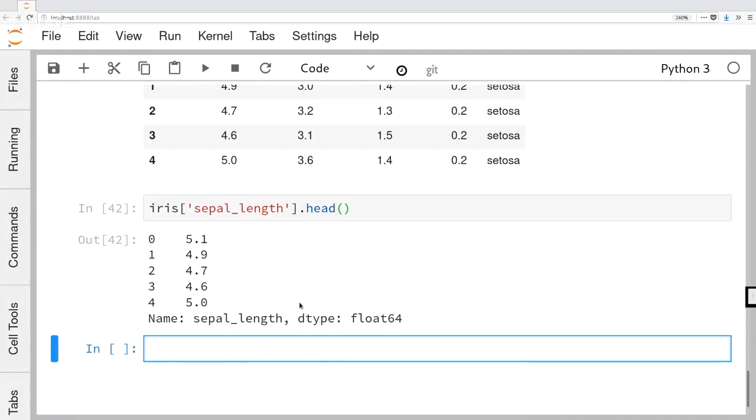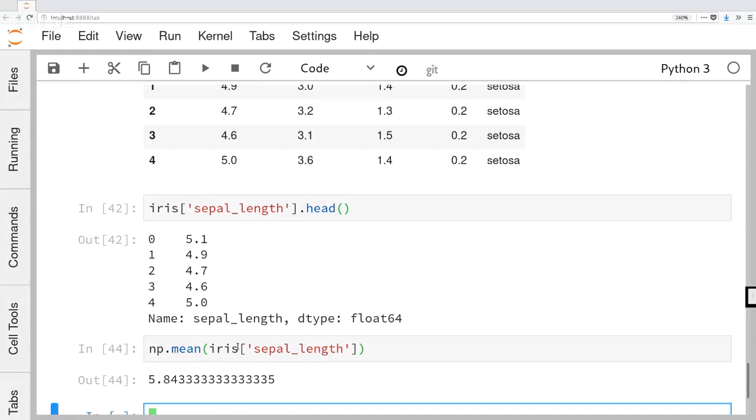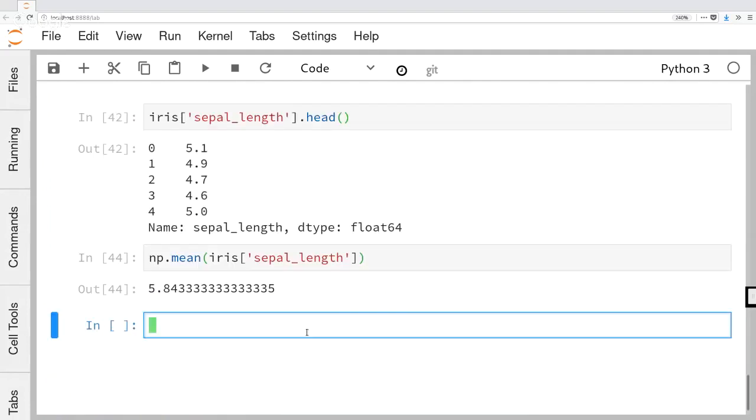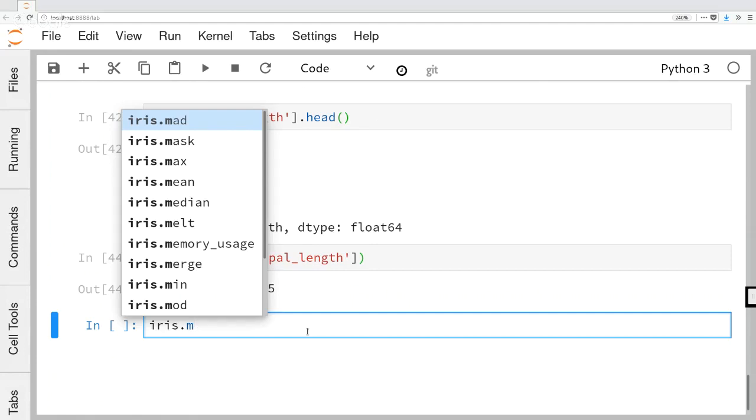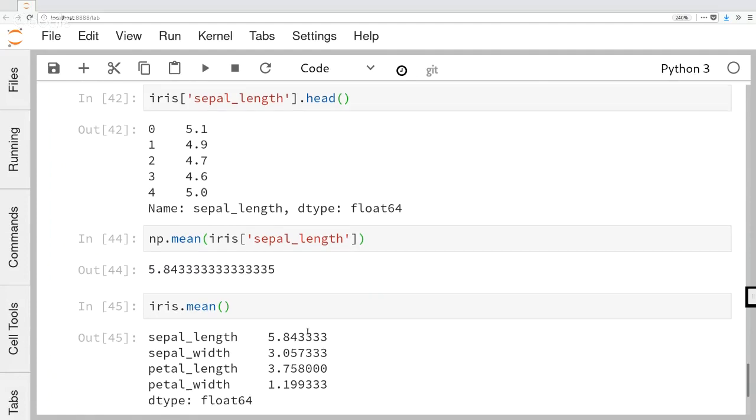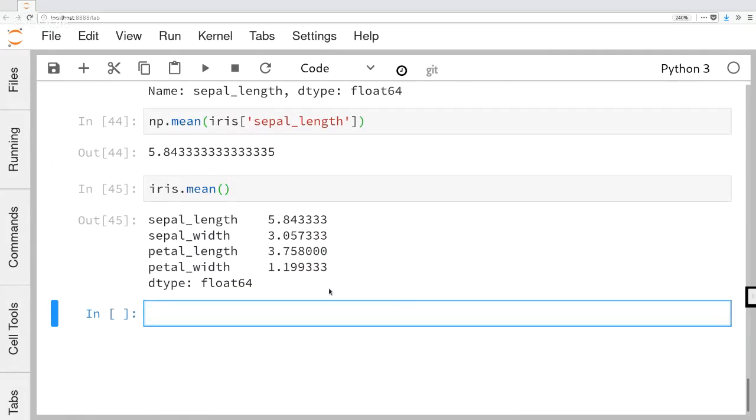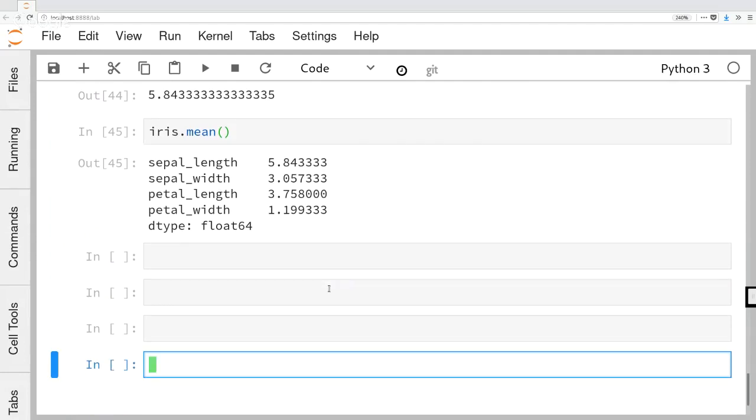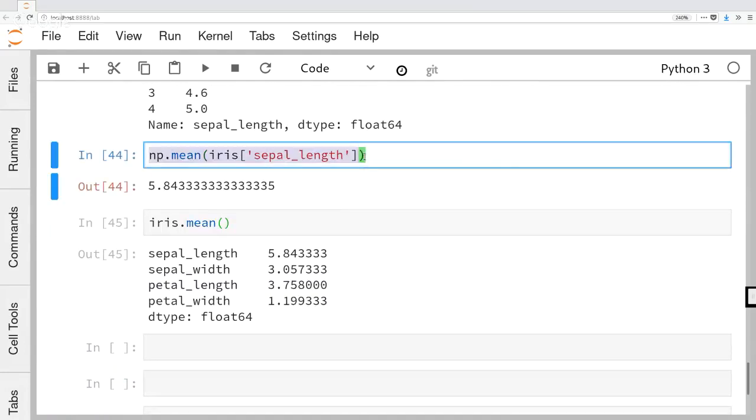Could you run the mean function on the iris one? I could do that, but that's a little bit tedious to type. So Pandas has its own mean function, and the beauty of it is that it's part of the data frame. If I start typing m here, it shows all these functions that I can use. One of them is mean. So if I just type iris.mean, I get the mean of all the columns in the data frame. And you'll see that's much shorter to type than this long thing.